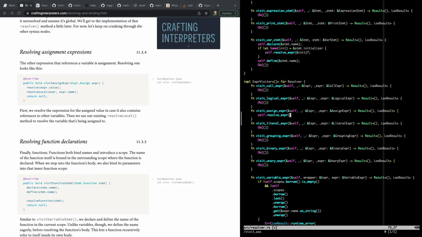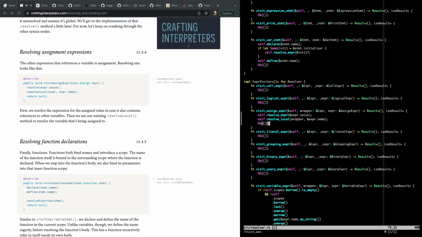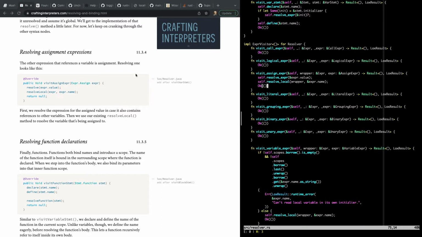Because we can't do function overloading, we just get rid of this underscore here, and it's going to be Expr value. We're going to say self resolve local. Oh, and this is the wrapper with Expr name, and it's just okay. Yep, so that's all we have to do.